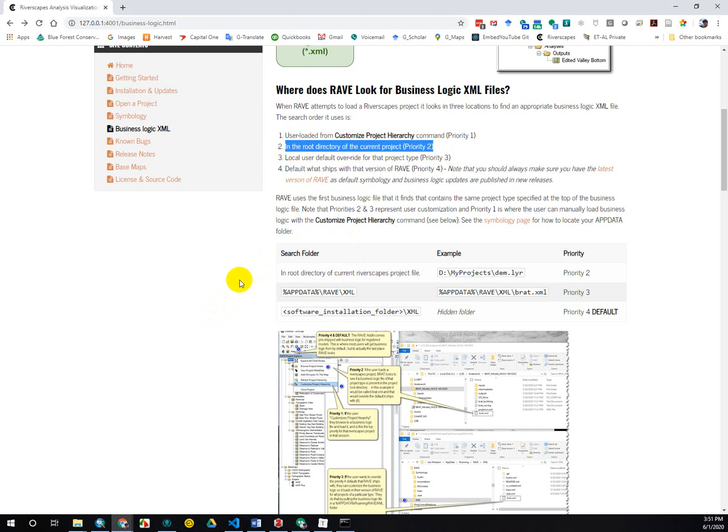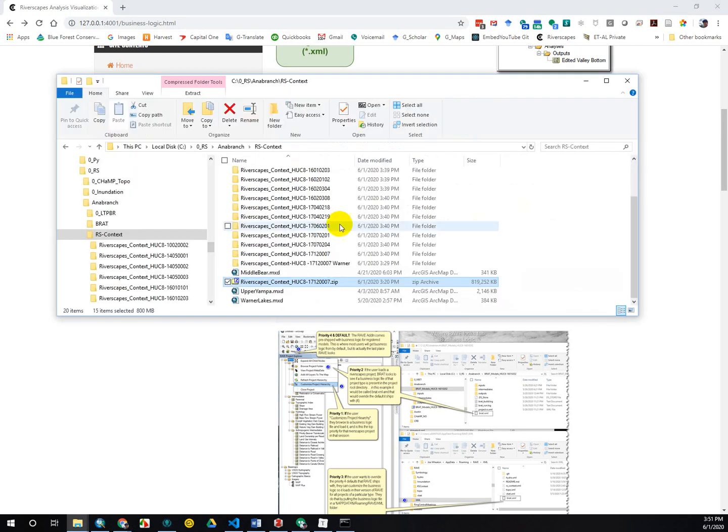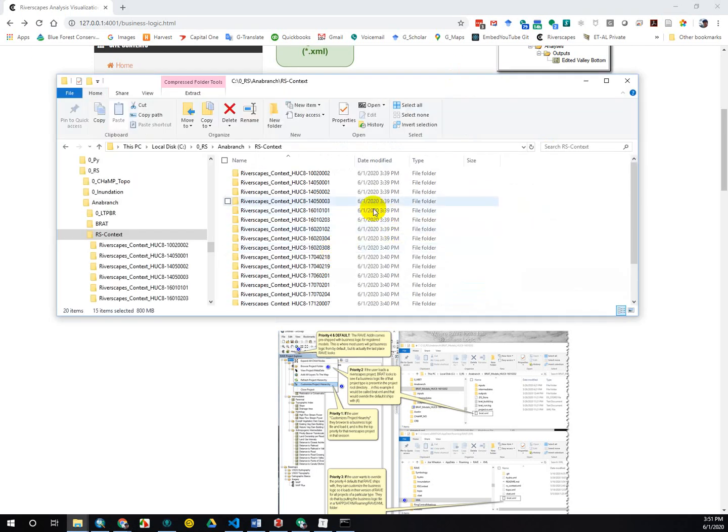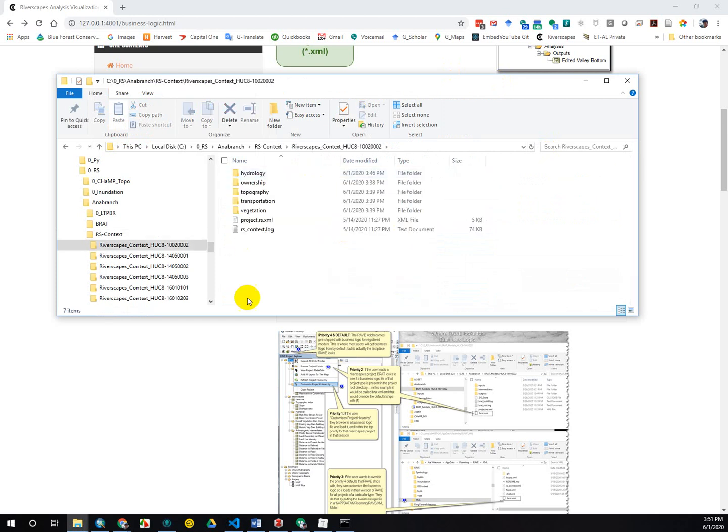And so the first thing I'm going to do is use a particular project. So give me one second here. So let's just go in and I'll take this Riverscapes context project, okay? Right now inside this, it's just got the project file and it doesn't have any business logic file. And I'm going to illustrate with this Riverscape context file.